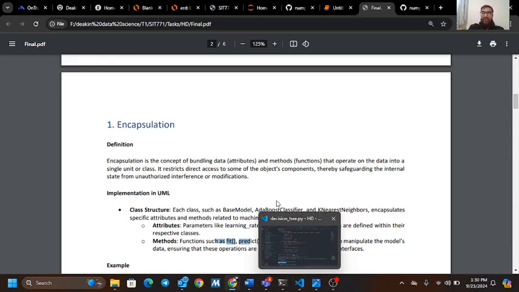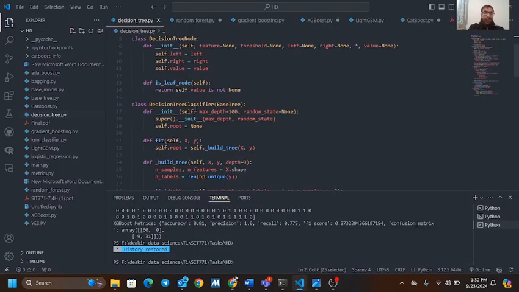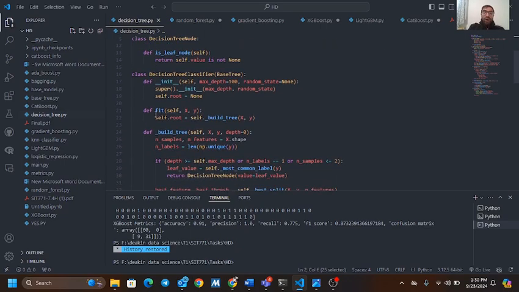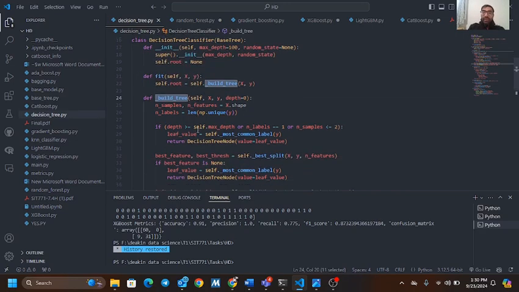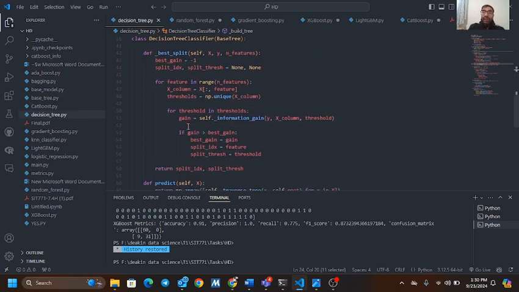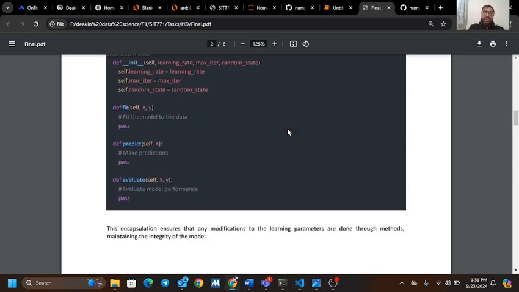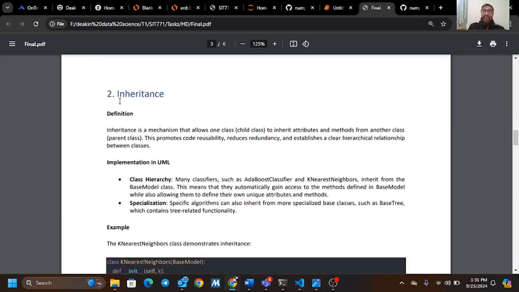So let's take an example. In this particular code of decision tree, I have created a decision tree from scratch. Here we can see that the fit method, build tree method, and split are all under the same class called DecisionTreeClassifier. So this is what encapsulation helps us to do. It integrates the code, right? So let's come to the next principle, which is inheritance.